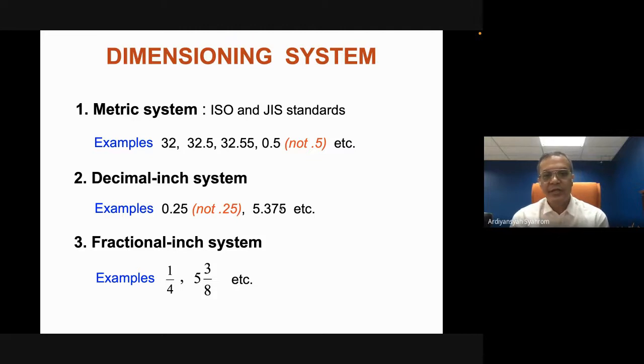Fractional inches is mostly in what? Mostly in the air system, air conditioning system. The pipe size is not the same like others. In oil and gas, let's say there is a piping, but the size may be in inch or in millimeters, decimal inches system or metric system. But in air conditioning system they use fractional inches system.